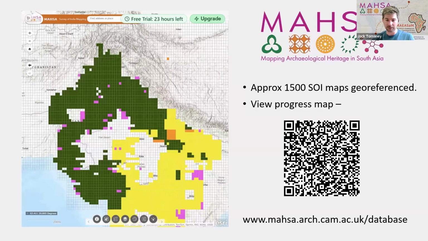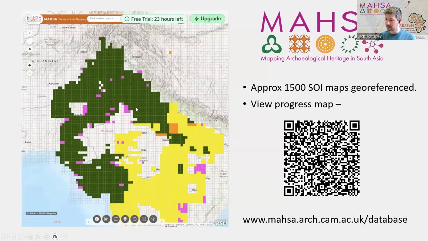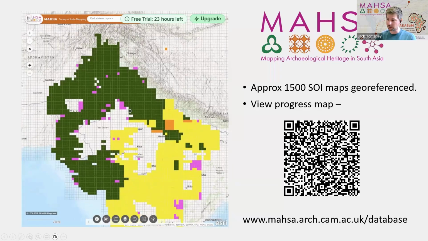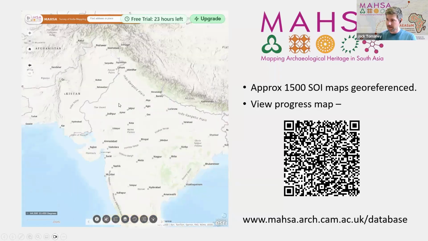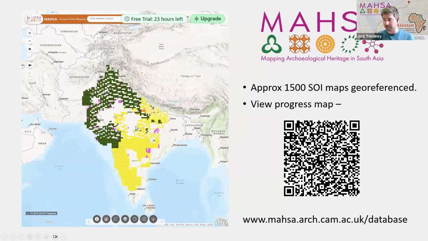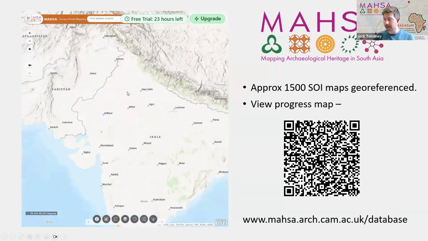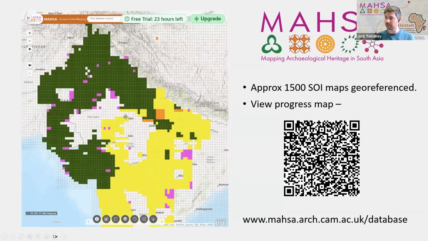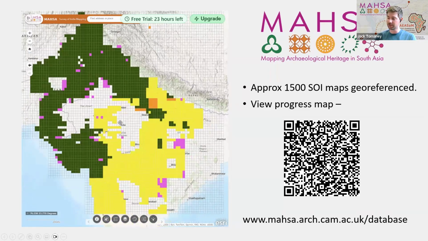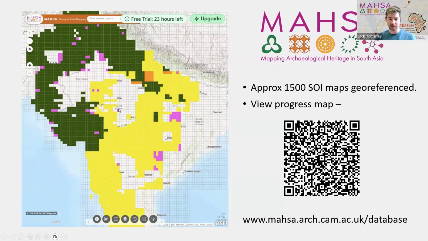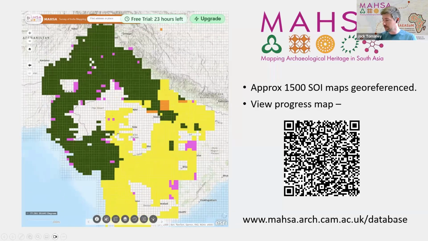Just a bit of a plug of how we are doing with georeferencing these maps. So this is the current extent of maps that we have and maps that we have georeferenced. The green maps show the ones that we have currently georeferenced, and yellow maps show all the work that we still have to do. And if you'd like to view this online progress map yourself, you can scan this QR code or you can visit the website here.